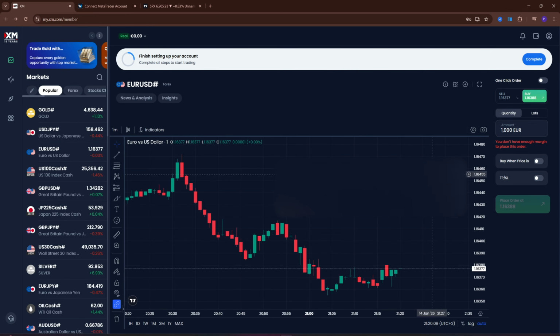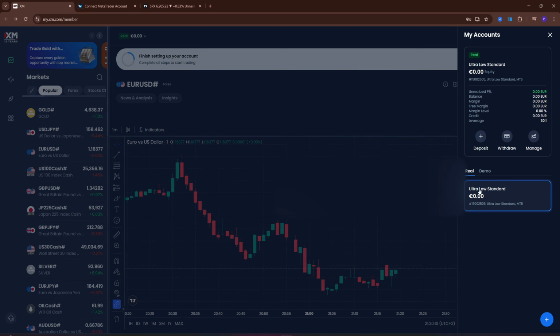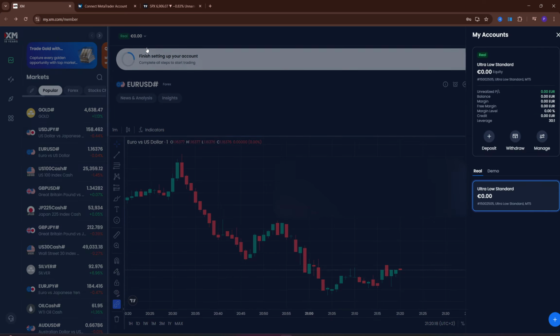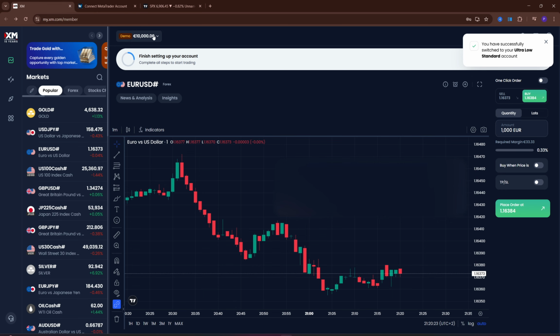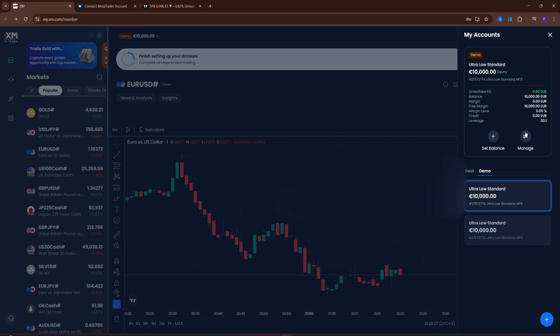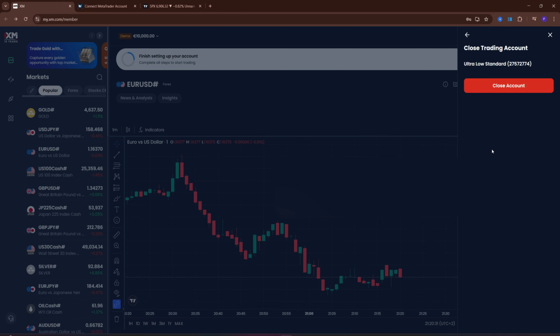This is for the real account. Now, again, an important thing: you need to have 0 on your account. Now, the demo account is pretty much the same. So if you go up here to the demo, you will see on the right side manage. Click on that and click on close account, and your trading account will be closed, the same as the real account.